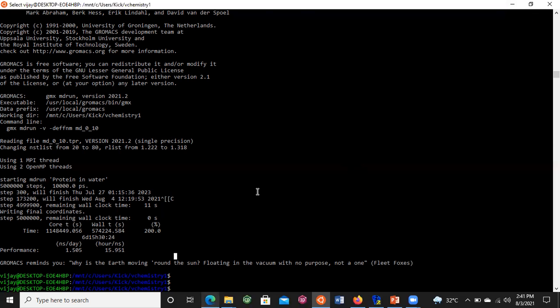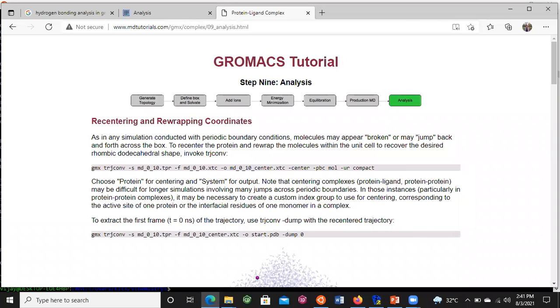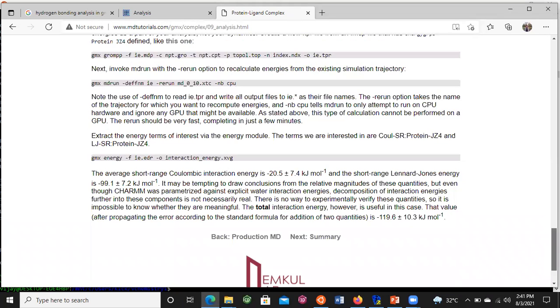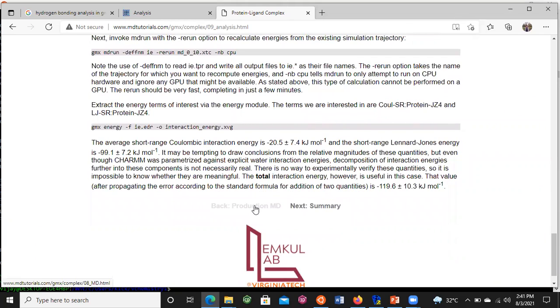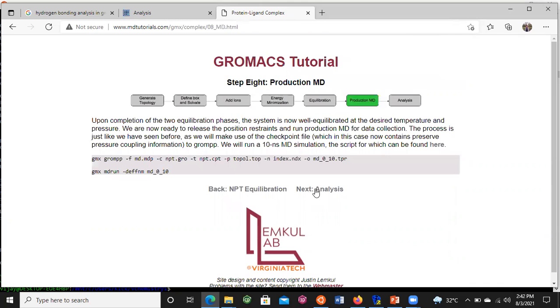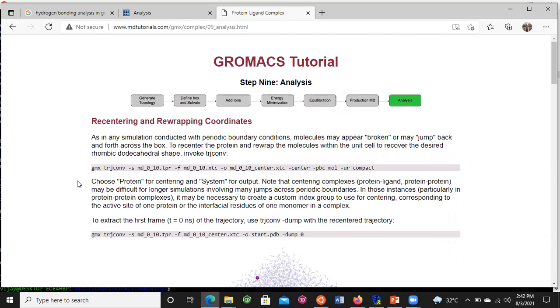For the analysis, we have to go to the MD simulation website, mdtutorial.com. Now this is the last step which we ran, so we have to go for the next step, analysis. And here a few commands we need to run before performing the calculations. We must recenter and rewrap the coordinates, because during MD simulation the coordinates get broken or jump from one place to another. That's why we need to group, recenter and rewrap these coordinates in a proper manner.